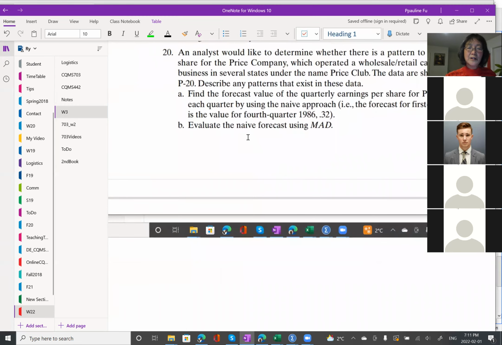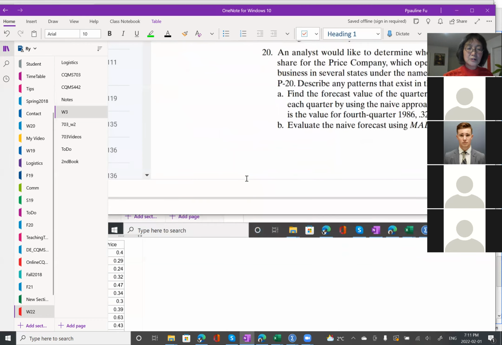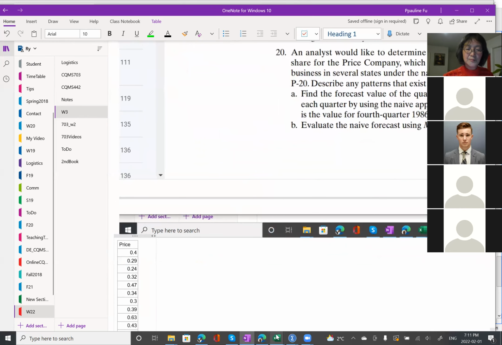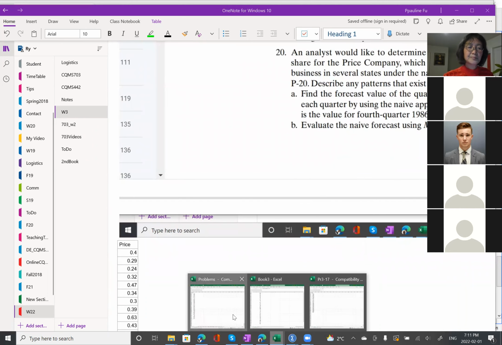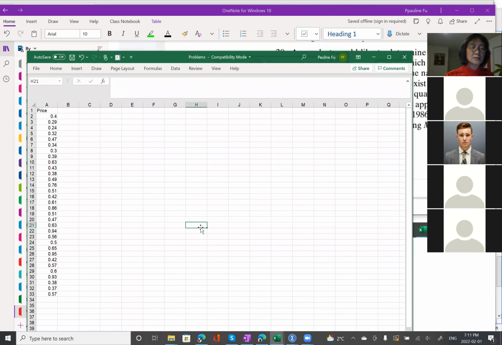Question B: evaluate the naive forecast using MAD. So that is the question. Okay, so let's go back to the question here. So those are the questions.